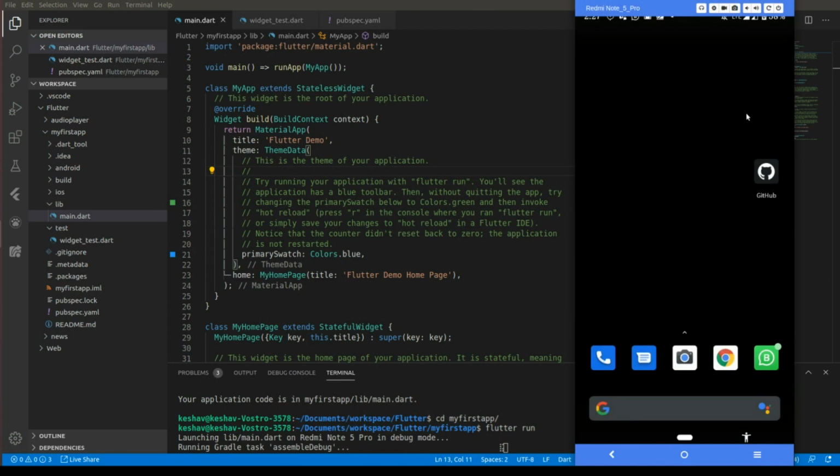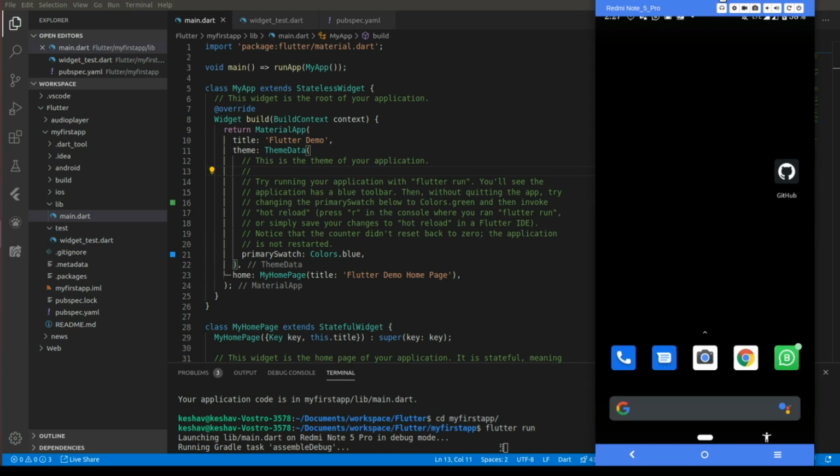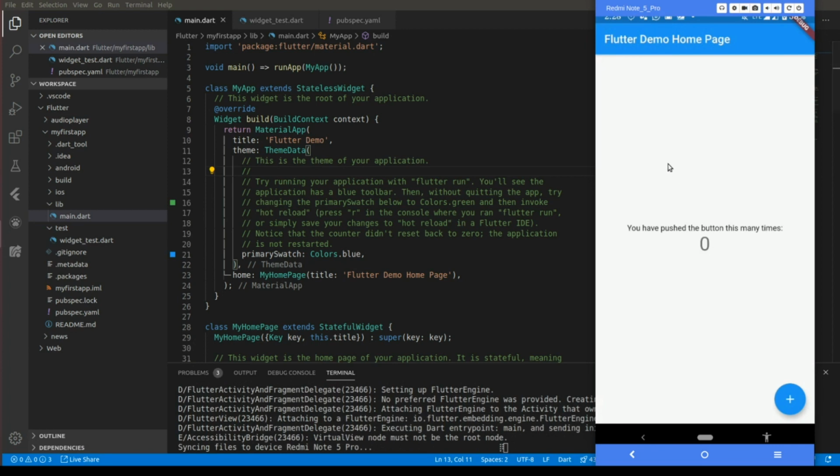Over here I have my emulator open, and the process is still going on. As it's the first time, it might take some time to install, and after that it's going to be freakishly fast. So yeah, the app is open and we see this kind of UI.